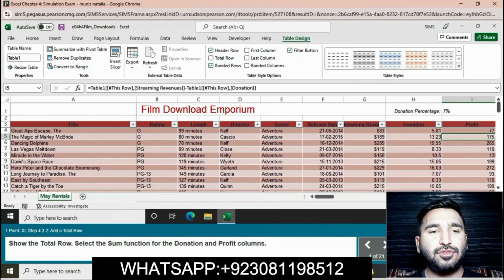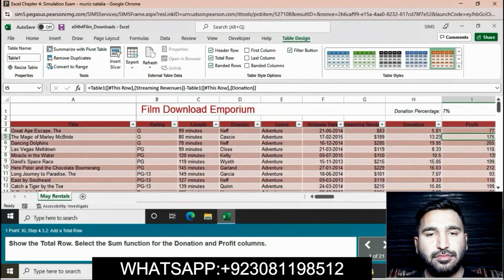Let's start our exam to solve it step by step. Excel chapter 4 simulation exam. Question number 1 is to show the total row, select the sum function for the donation and profit columns. Okay, to show the total row, click on Table Design, click on Total Row. You can see this.